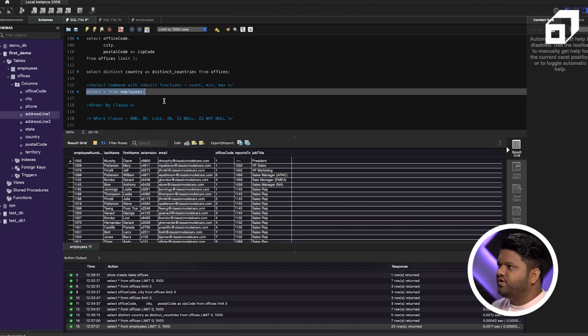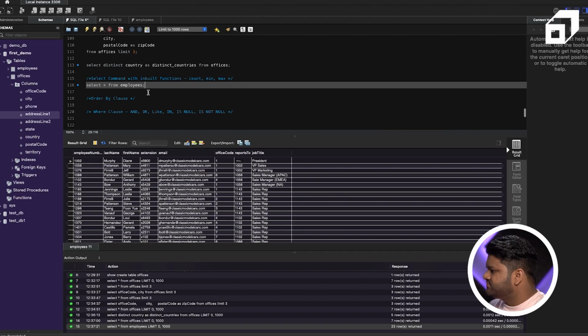Not just on numerical data types, count is something which will help to count different types of things, like how many rows are there, or the distinct count for the column values. But other operations like sum, min, max, average, standard deviation can only be applied on numerical data types, not on strings or date types, correct? So select star from employees.